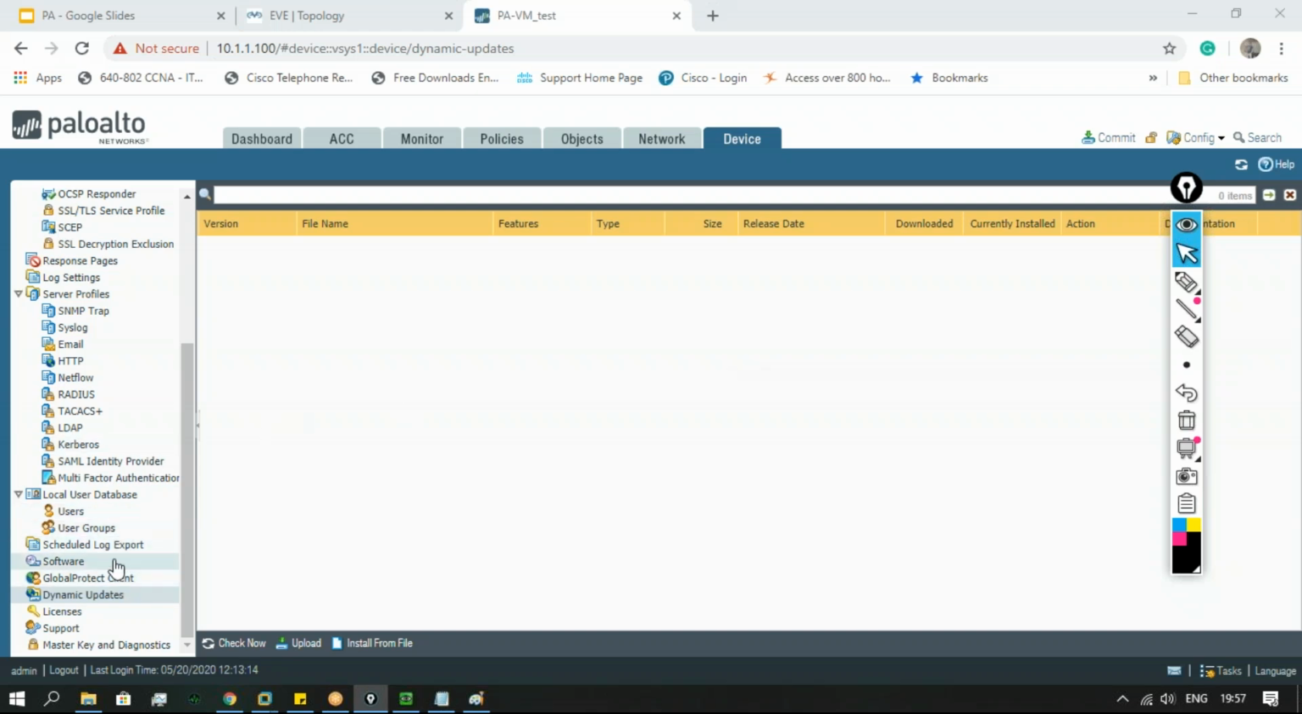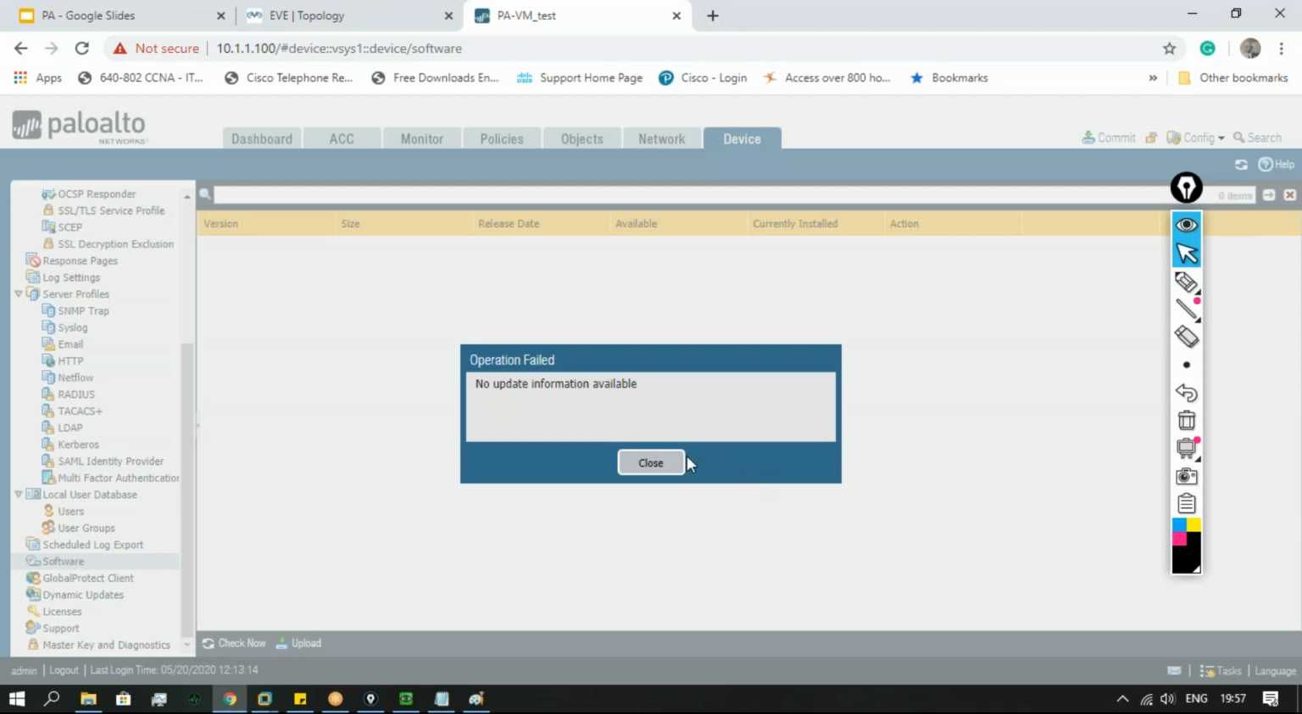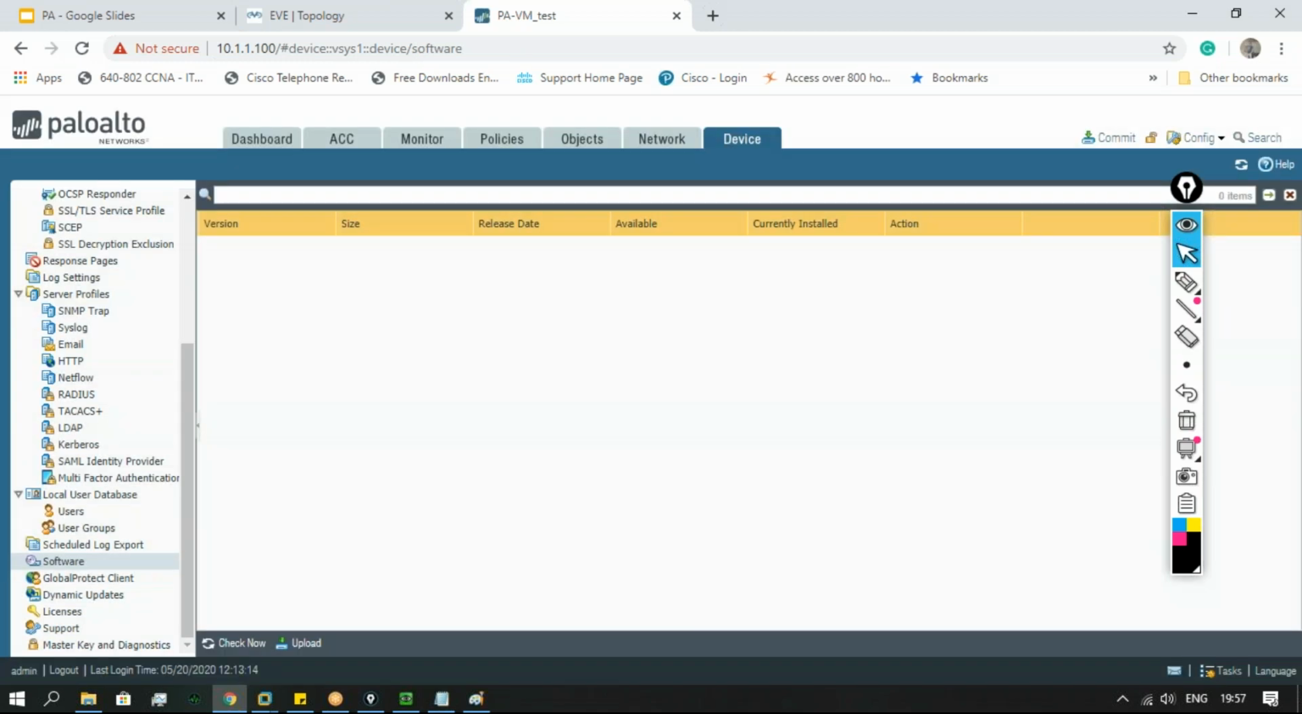Now, guys, over here you will see software update also. Dynamic updates are for your traffic, your app and threat, App-ID, everything. Software update is specifically for the Palo Alto firewall PAN-OS, for the OS. A final reboot must be performed to put the PAN-OS software into production. Please remember that this reboot is disruptive and should be done during a controlled change window.